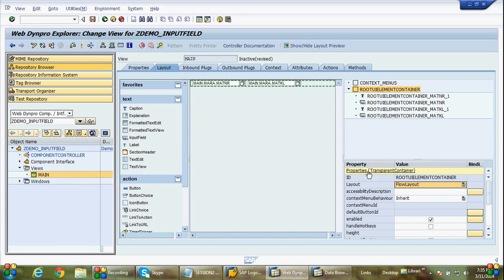For making alignment of different UI elements, we have to set a property of the container, that is layout. Different types of layouts are there: flow layout, form layout, grid layout, matrix layout, row layout. Not only most of the cases, 90% we used to go for matrix layout. So just press enter, the property will be assigned.